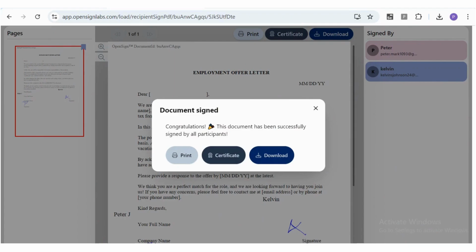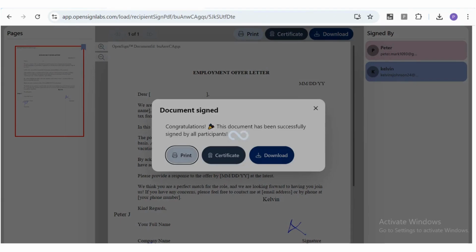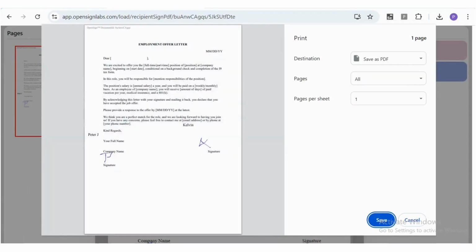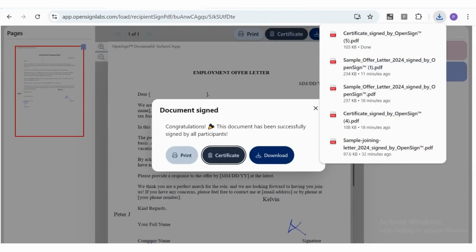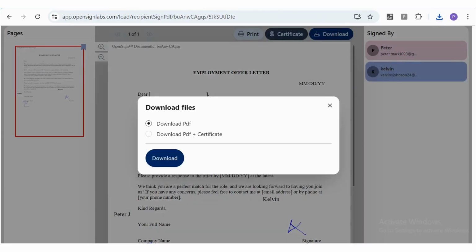All signers have successfully signed the document. You can now see options to print the document, download the completion certificate, and download the finalized document.